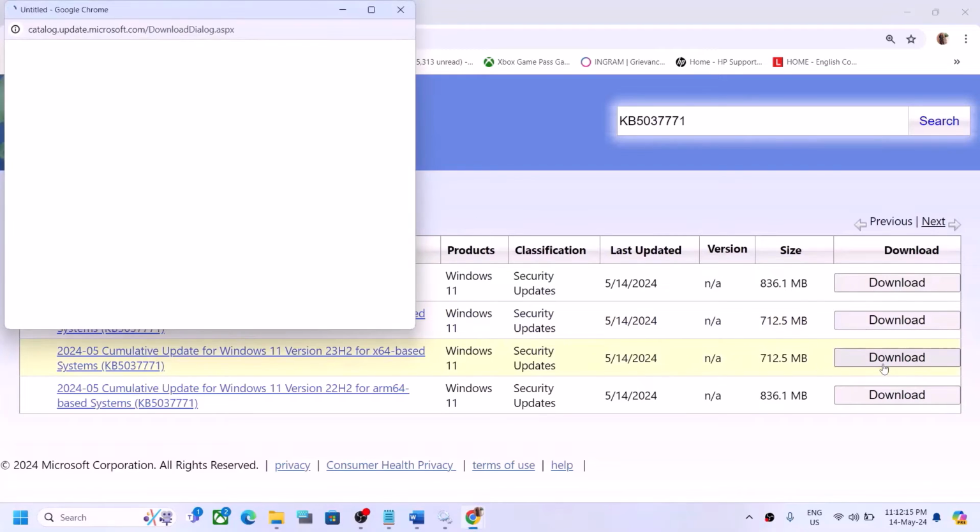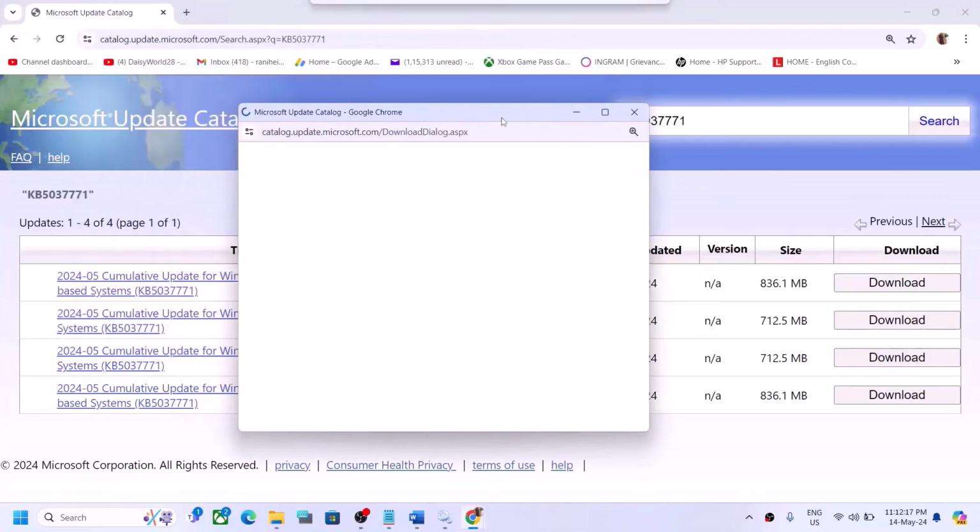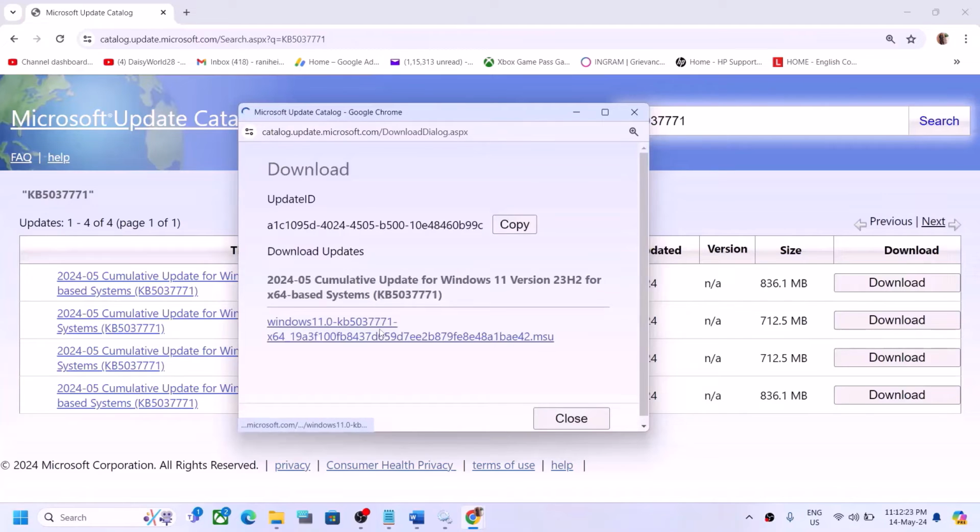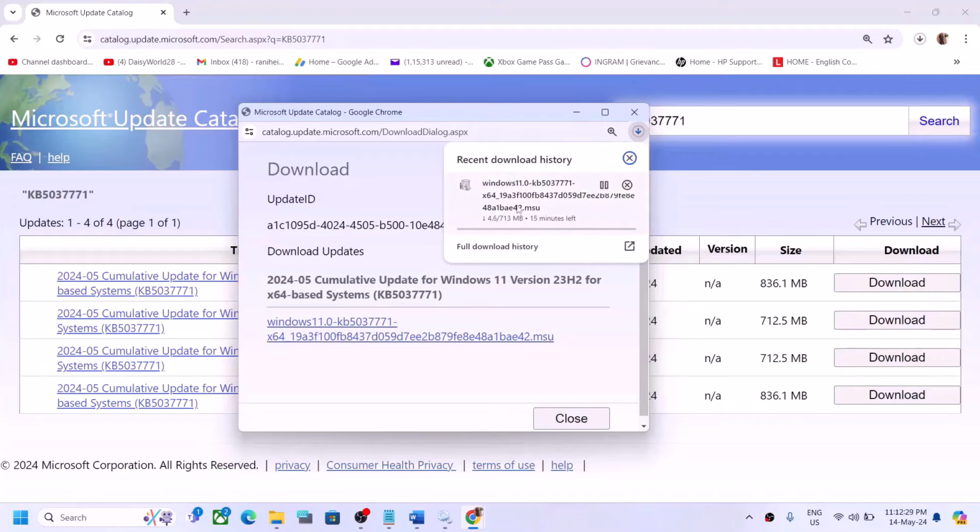Click on download, and then you will see this window, and then over here you will see the blue hyperlink. Click on the blue hyperlink and then let the download complete. Now once the download is complete, you can run this file and you can install this update manually, and then you can restart your computer.